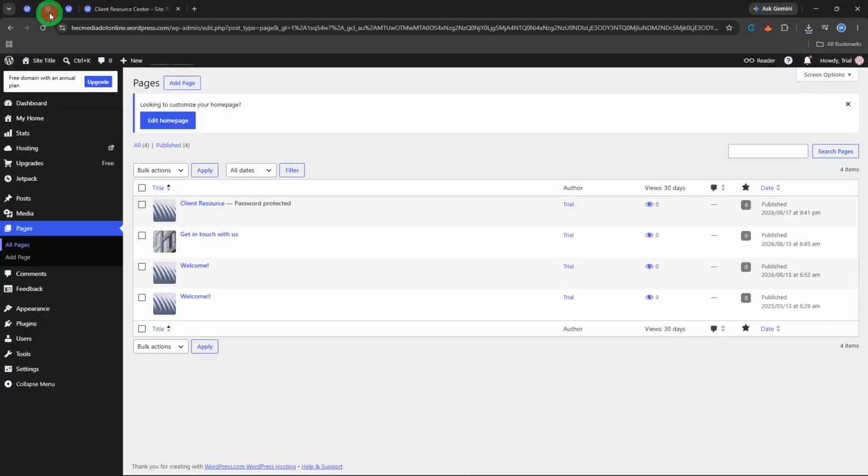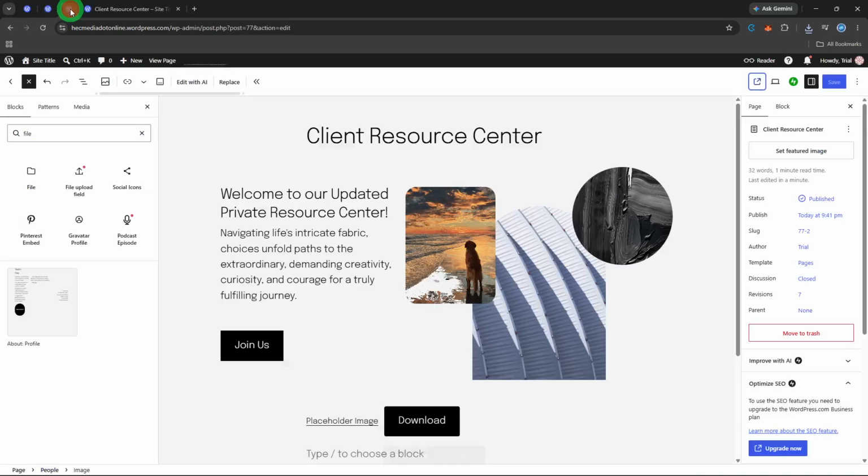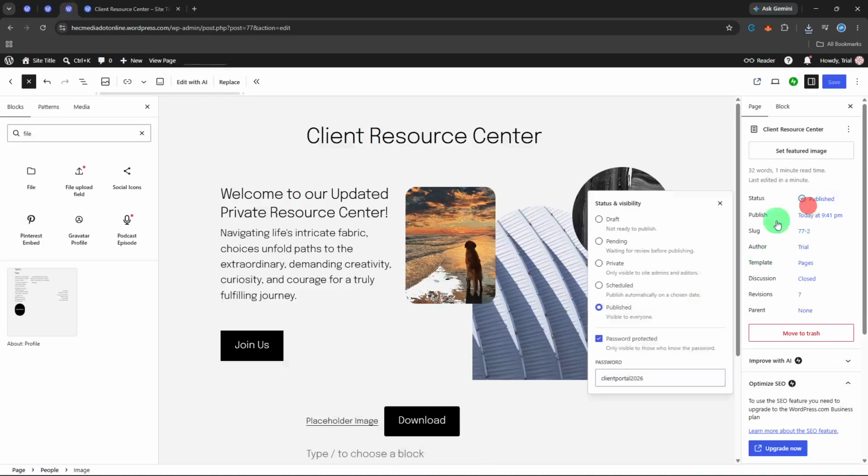In the right sidebar under Status and Visibility, the same password field is where I would set a new password if I forgot the old one. Since I'm the admin, I don't need the old password. I delete the field, type a new one, and click Update.